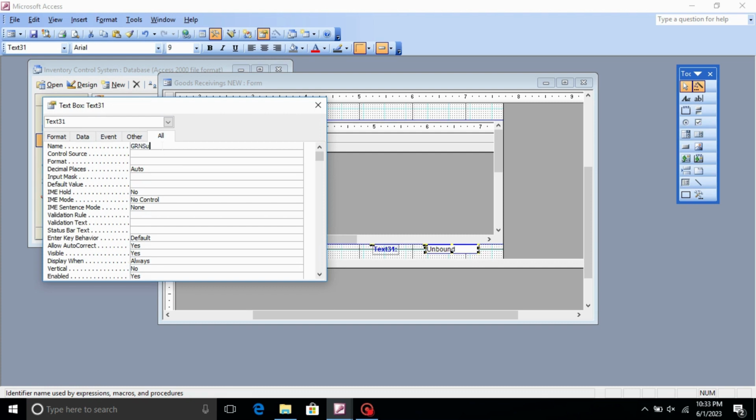Do not forget to keep space in between sub and form. Also, click on the label, change the name and caption as GRN grand total label and grand total with semicolon sign respectively. Please save the form.